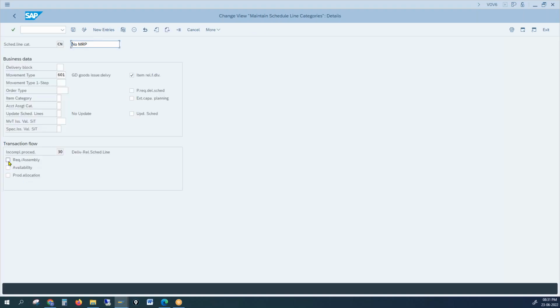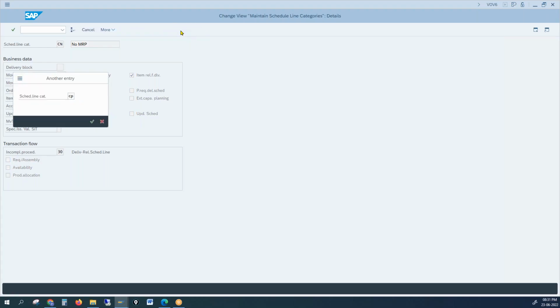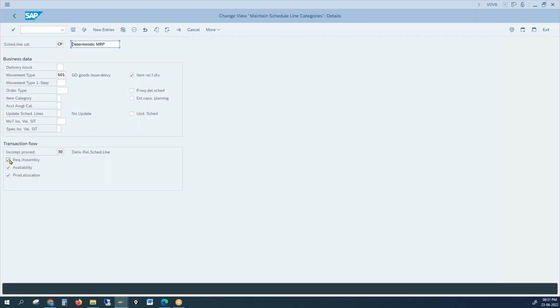You see these checkboxes? These are off. No MRP, these are off. If I go to CP, these checkboxes are active. That is how the system knows which is with MRP and without MRP. Okay, with and without. Okay, let's see the controls.